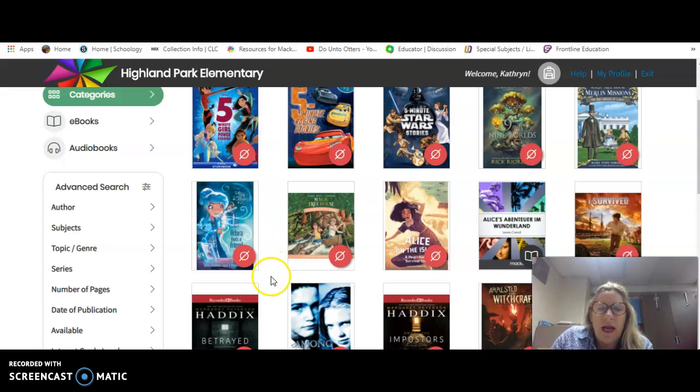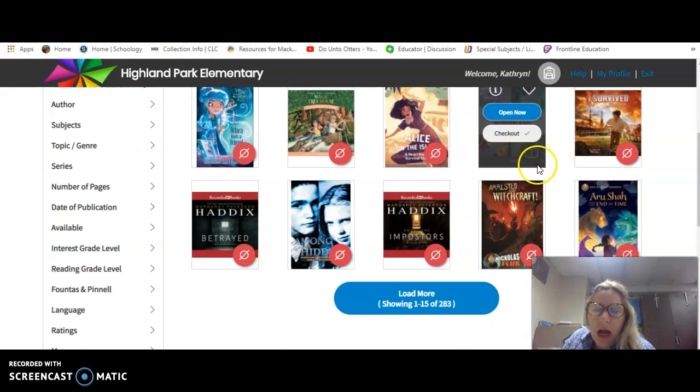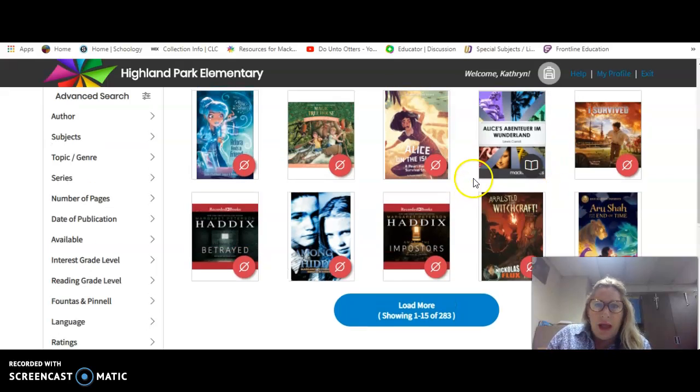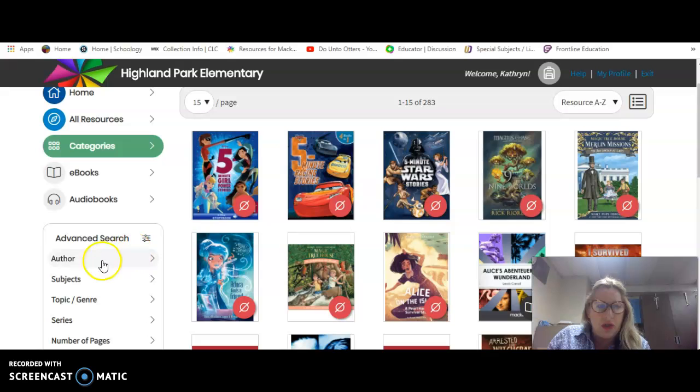So some of the little icons here, let me explain a few of those. If you see a circle, a red circle with a line through it, that means the book is checked out. The book icon means it's an ebook. There's also audiobooks, which are headphones. So a lot of the books on this page are checked out.